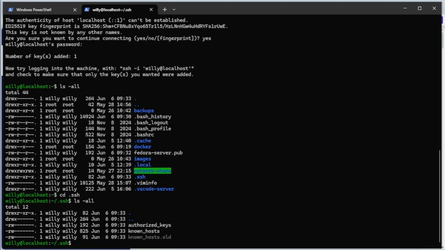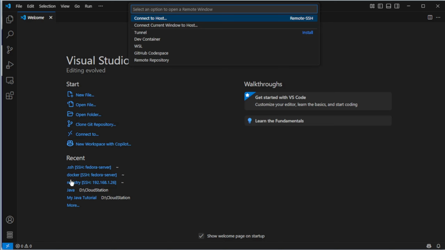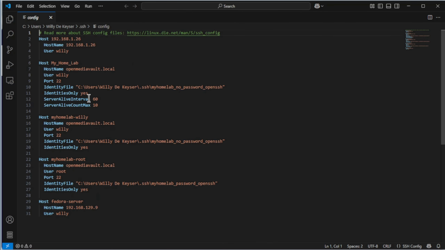The next step is to open Visual Studio Code and connect to our remote server. Open it, connect current window to host. First, we have to configure the config file. Configure SSH hosts, except this one, and we need to copy all this to down.